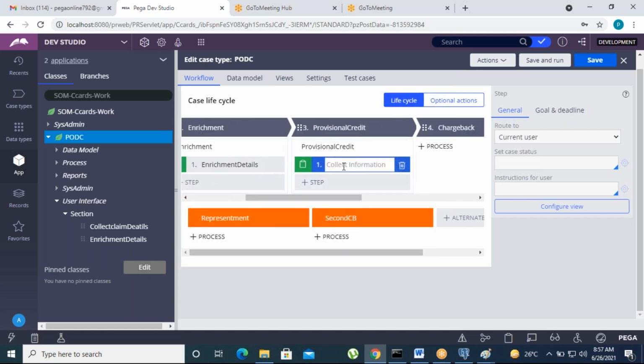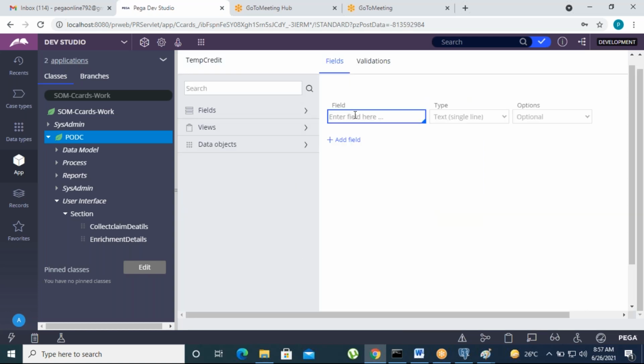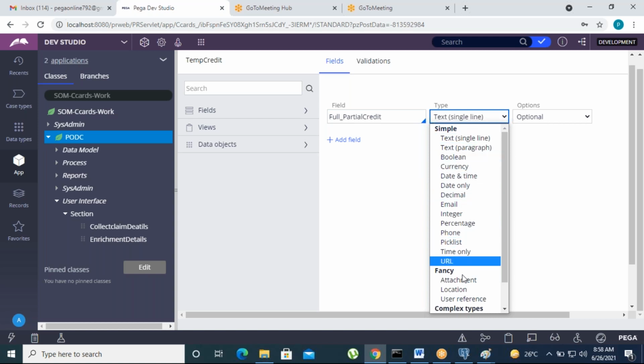Just we'll go for this, a temporary amount, right? Let's go to add some temporary credit. Click on configure view here. So in the temporary credit, what fields will be required, and we can add it as full or some partial credit. You can go for what else?